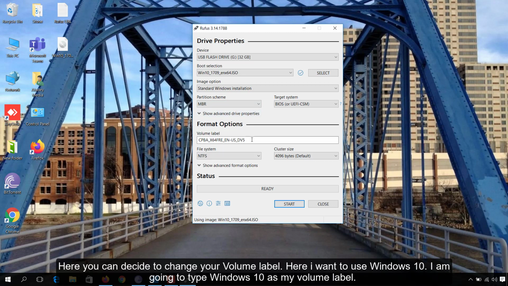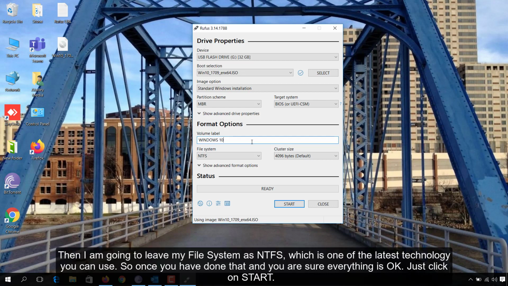And here you can decide to change your volume label. Here I want to use Windows 10, so I'm going to type Windows 10 as my volume label, and then I'm going to leave my file system as NTFS, which is one of the latest technology you can use. So once you have done that and you are sure everything is okay, just click on start. So I'm going to click on start now.